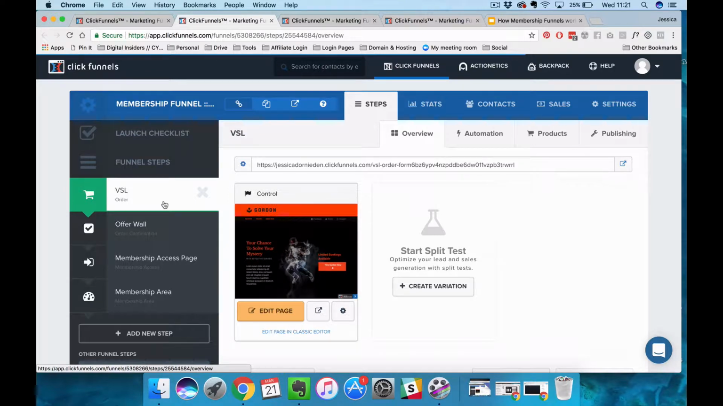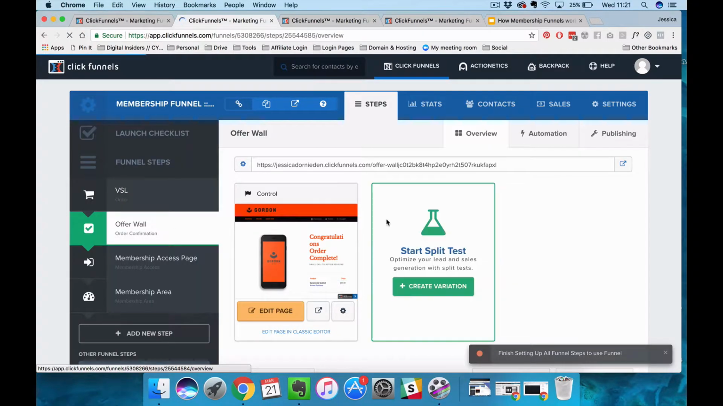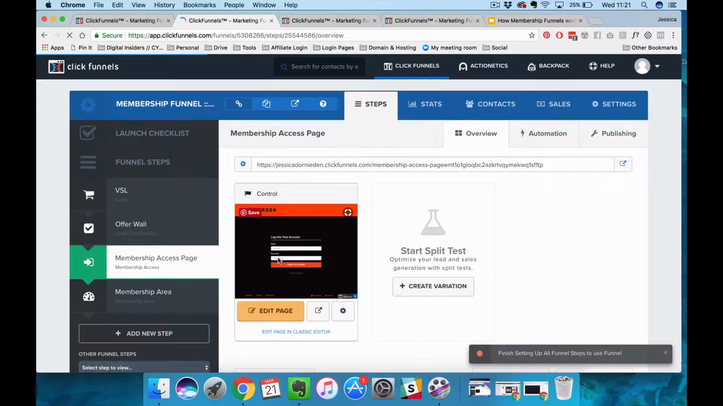So if we were just to create a normal membership funnel out of the funnel cookbook, then we would end up with a sales page. This sales page is a video sales page, and it's got the order form on the page. We would go and create our product. I've created a test product here for this price. Then we would get taken to the order confirmation page. And from here, obviously it's going to fire an email, and the email is going to send people to the membership access page where they go and create their account.